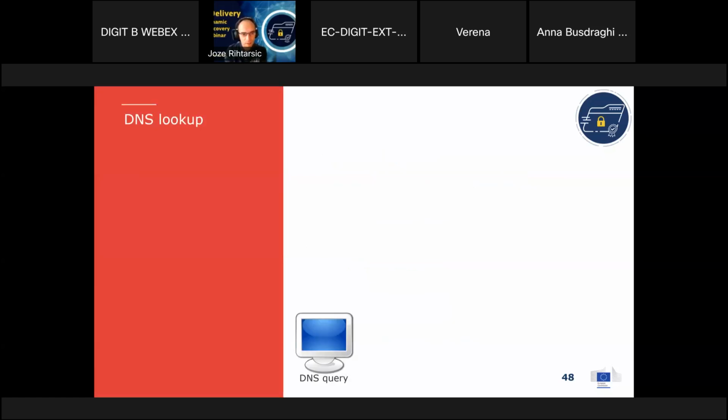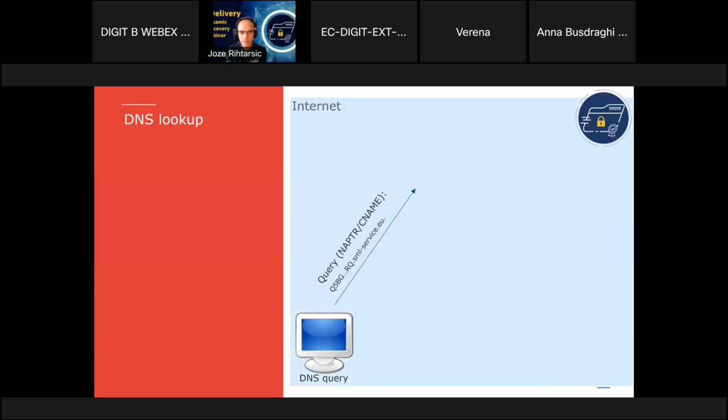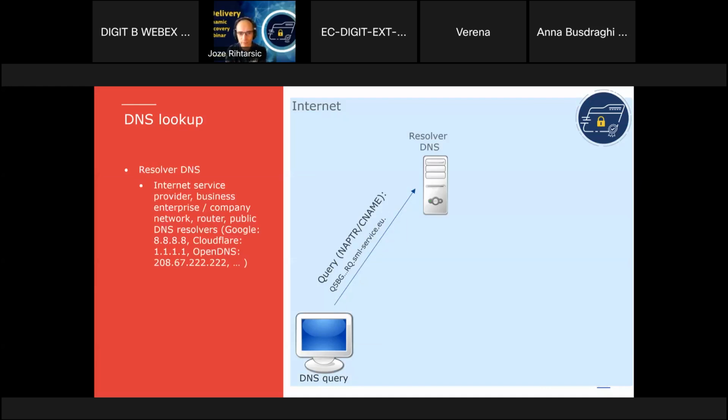And this is how the DNS lookup looks like. So first, the dynamic discovery client creates the domain name, and it asks the internet. Who exactly does it submit this request to? It submits it to the resolver DNS.